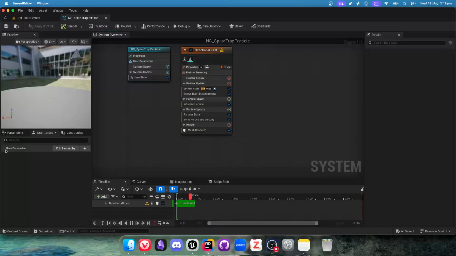In the bottom left-hand corner here, we have parameters, user parameters, and local modules. User parameters can be set up here. We can create them to give them values that we can use to override parts of the details inside of the emitters or the actual system itself. What makes this exceptionally powerful is that user parameters are accessible from C++ and blueprints, so we can control them from code.